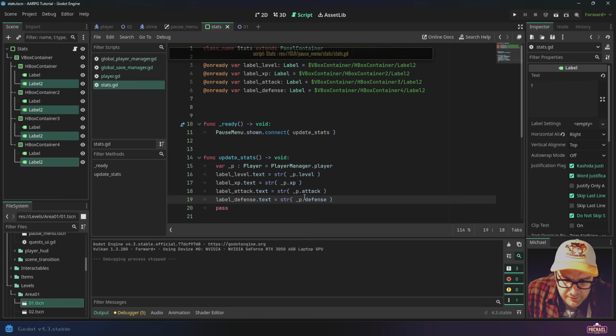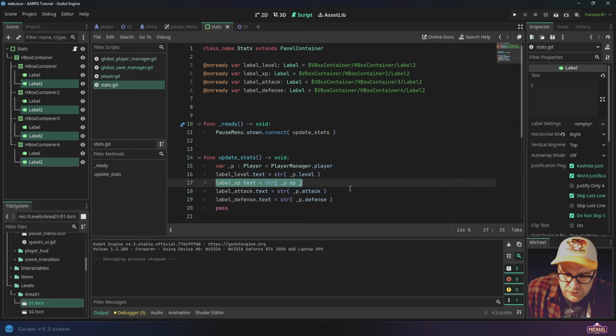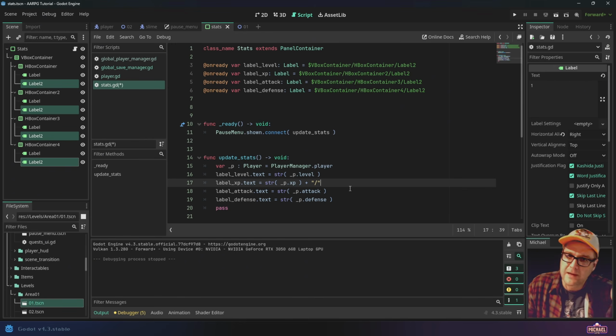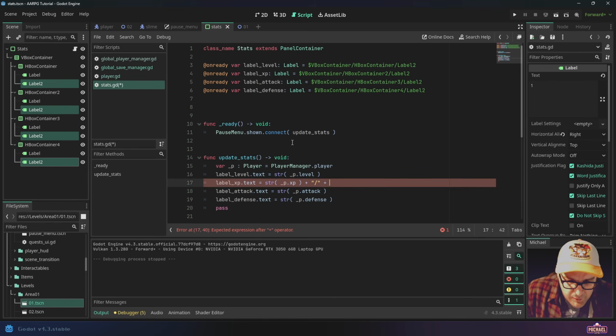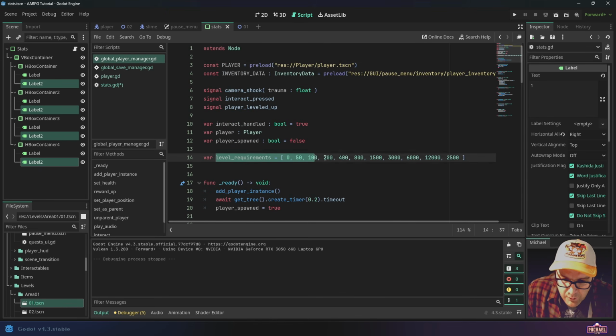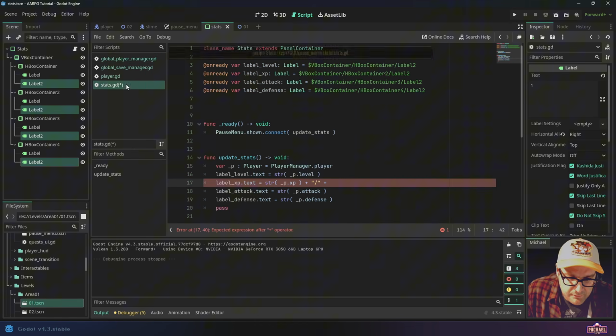Where we update the level, all we need to do is include some extra values in our string here. So I'm going to start by adding a slash. It'll be like XP 0 out of whatever, 50 is the first level, right? But how are we going to get that? Let's look at our player manager. We have these level requirements, so we just want to display whatever the current target is. If we're level 1, it's 50. If we're level 2, it's 100.